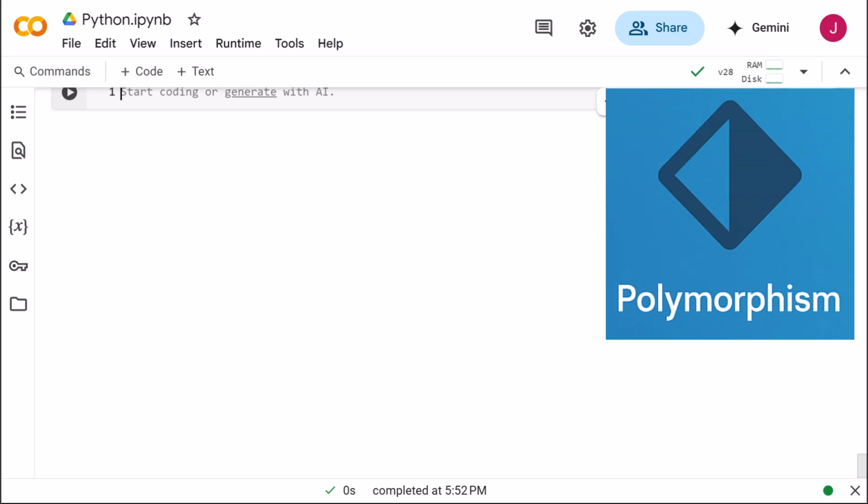The last but not least core principle of OOP is polymorphism. Polymorphism allows different classes to be treated as instances of a common parent class. For example, how animals make different sounds. A cat has its own sound and a dog has its own sound, but they are in one class of animals. Polymorphism can be achieved when subclasses override methods.